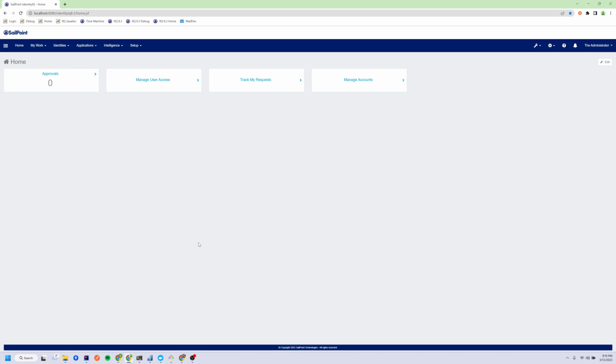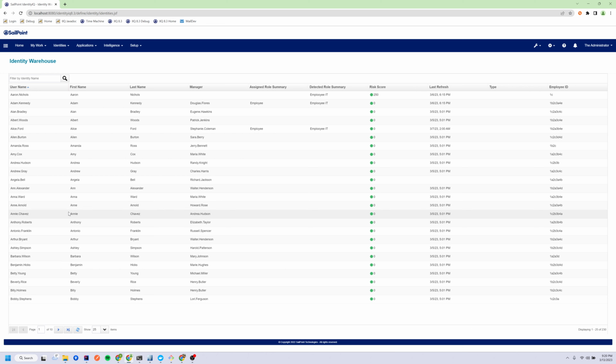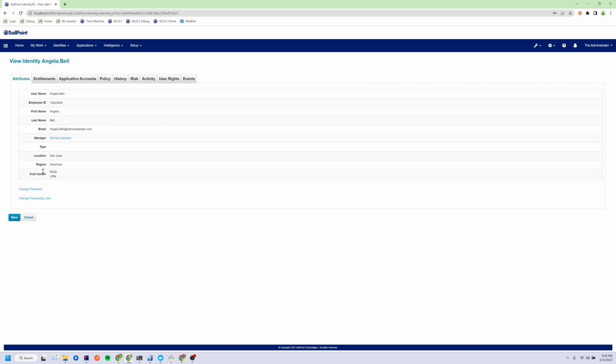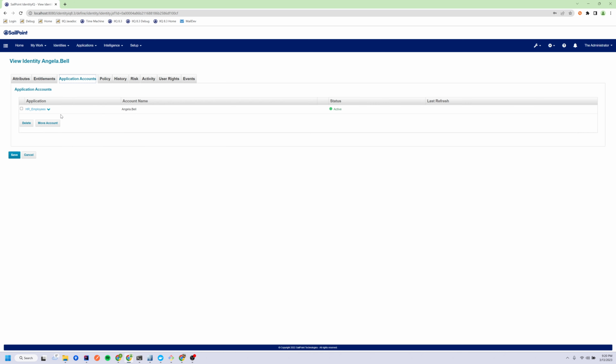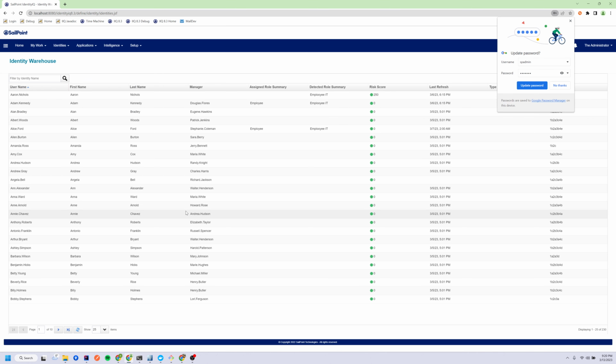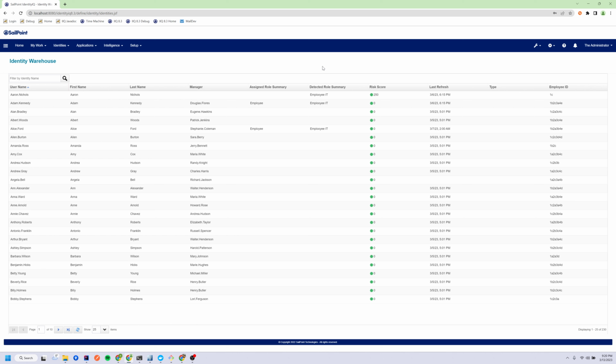I'm logged into an IdentityIQ instance. Let's have a look at identities. I will pick identity Angela Bell. She has some attributes. She doesn't have any entitlements, and she has only one application called HR Employees. Okay, very good. So in this example, I want to show you the request and approval process that will end with Angela getting a role that includes an entitlement in the LDAP application.